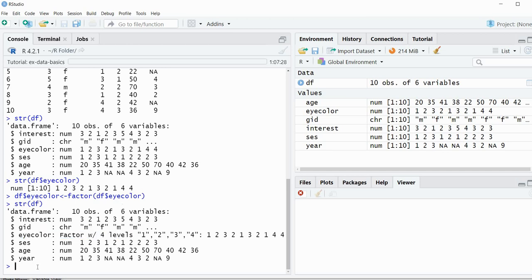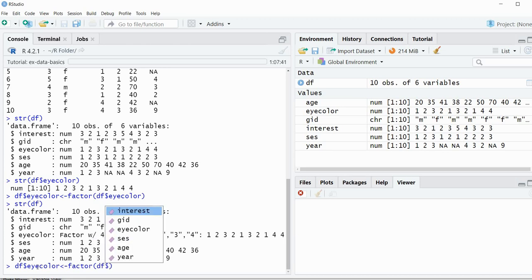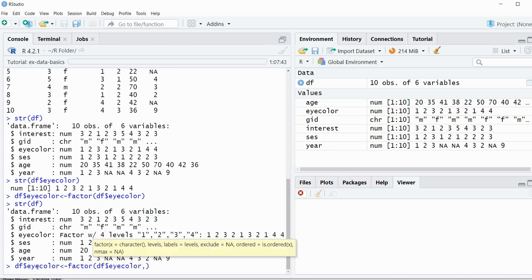Now if I want to add those labels, I can easily do that as well. I'm just going to go back and overwrite what I just did. So I'll type in df$iColor, there's my arrow, followed by factor, df iColor, comma, and now I have to indicate how many levels there are. So remember that there were 4 levels, so I'm going to type in levels equals, and then we're going to create another list of those levels, those values for the levels.